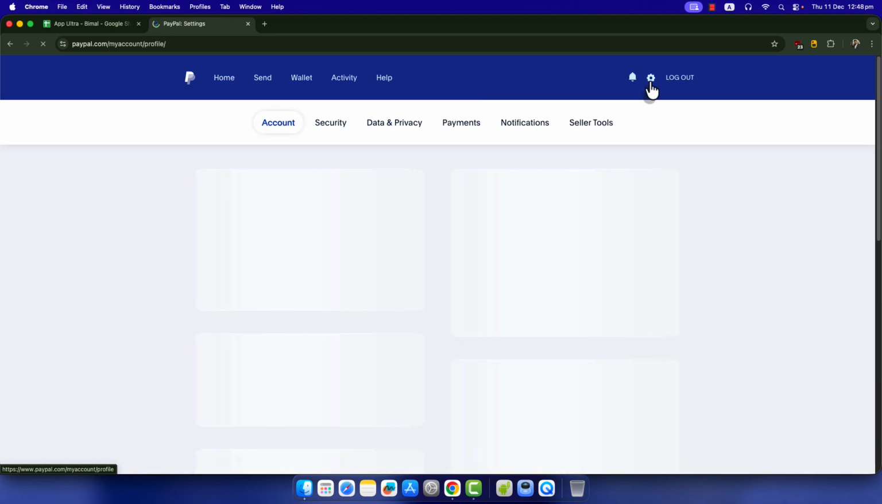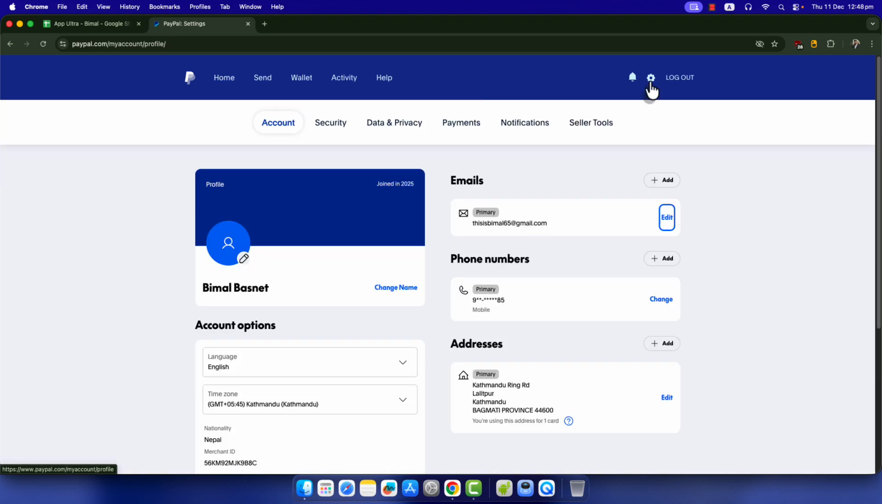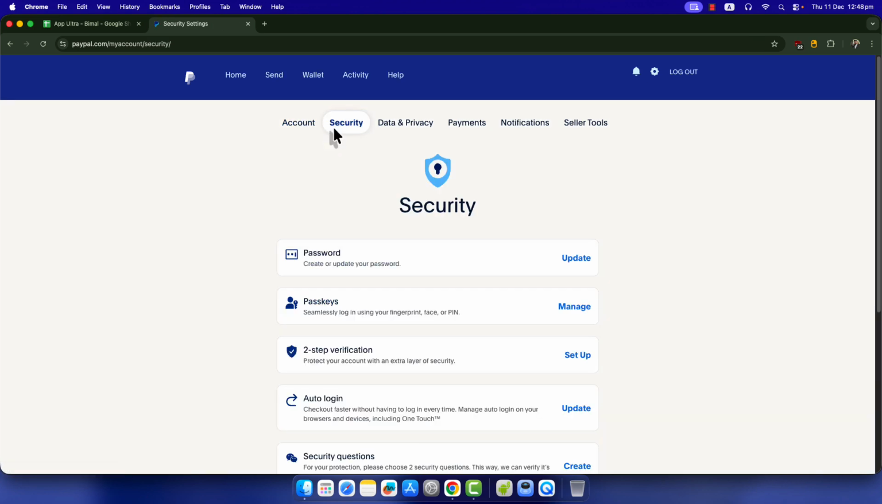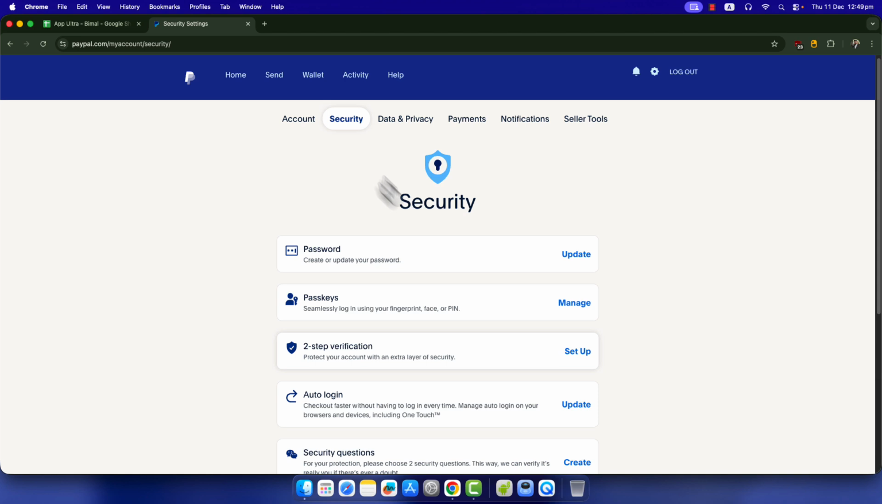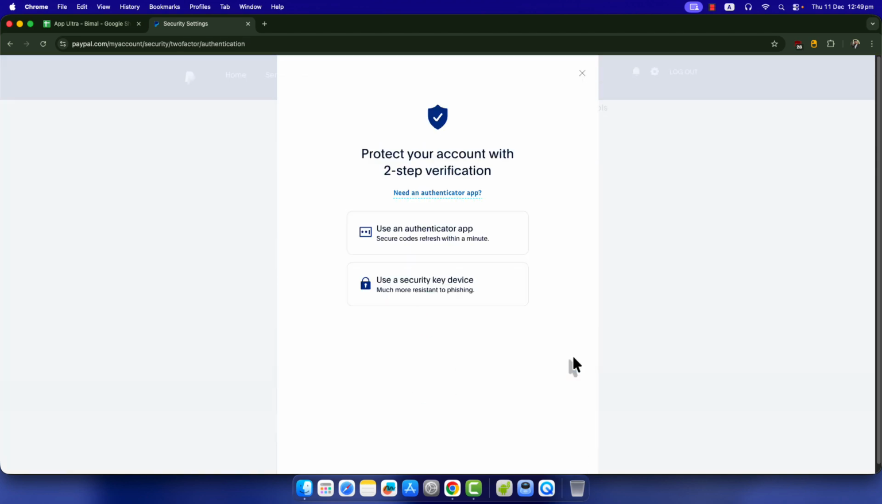This is of course making sure that you are logged into your account. Once you're here, from the navigation menu, just navigate to Security. From Security, you can see the option Two-Step Verification and click on the Setup button next to Two-Step Verification.